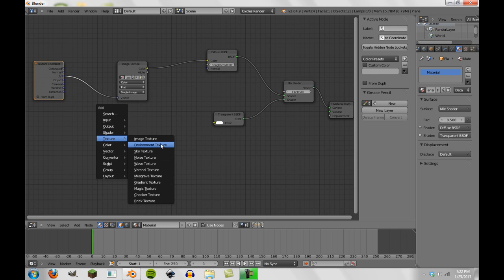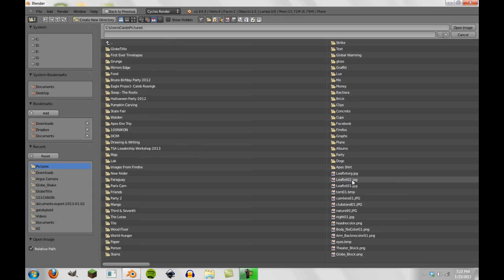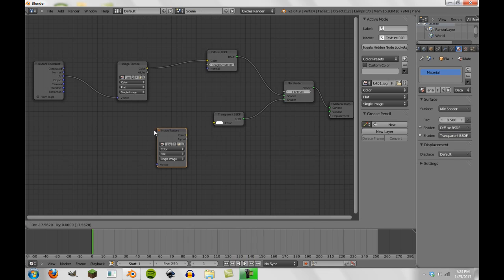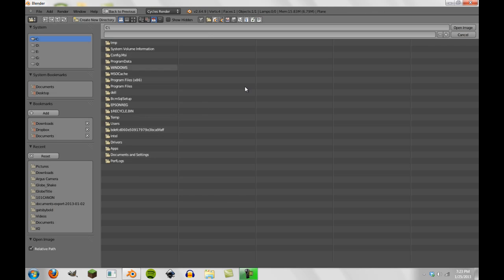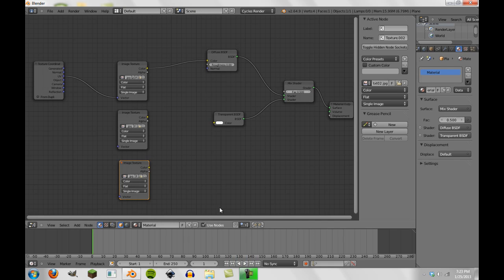Next, we're going to add another image texture. We're going to open this time, go back to the pictures, and select leaf text 01 first, just to show you what that one looks like. We're also going to duplicate this. This part you won't have to set up; this is just me showing you how to compare the two leaf textures. So then we're going to set this one up. That's the leaf text 02.